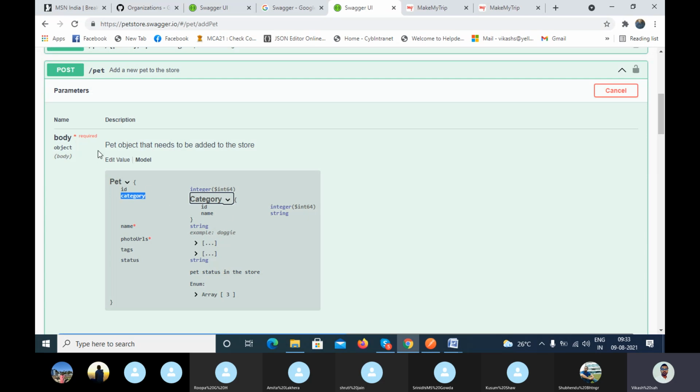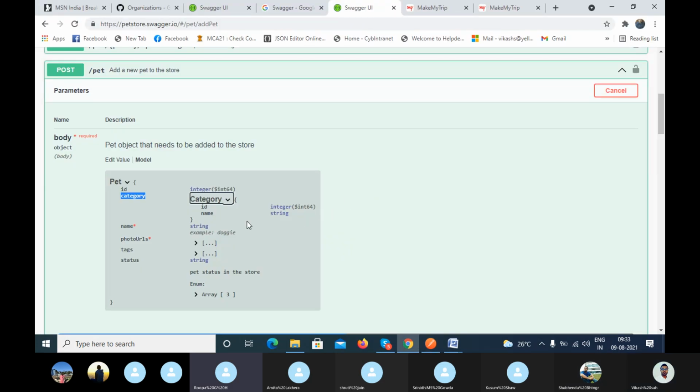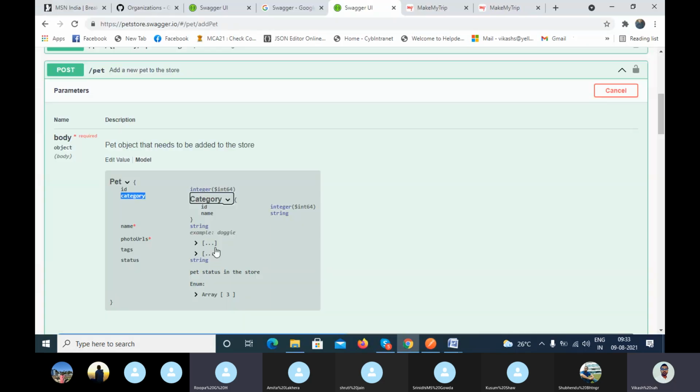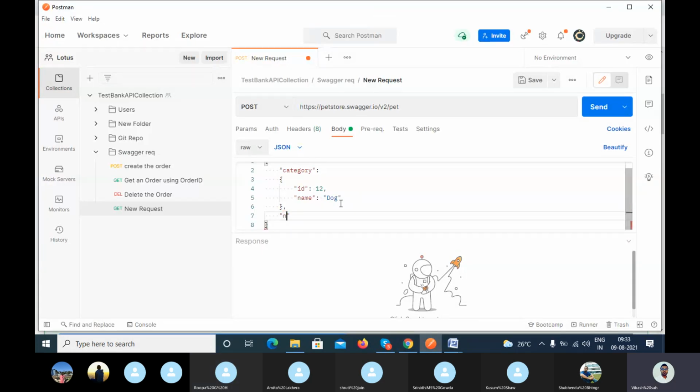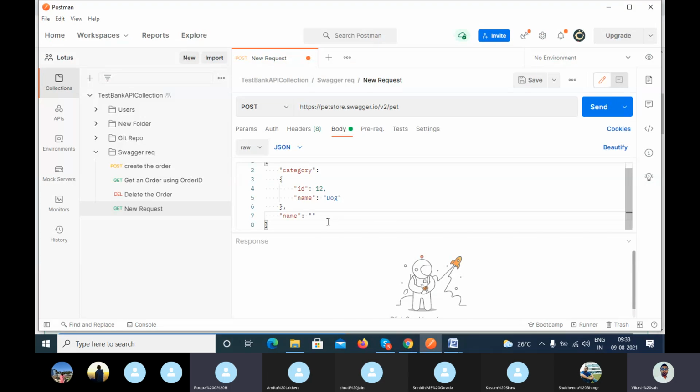Let's suppose I'm trying to order a pet. What category do you want? Something like dog category or animal category. Something like dog food, you can pass. After that, the object closing brace, then comma. Then next, name. Okay, fine. Name is correct, exactly correct. Name, string. Now the string value we have to pass. Just take dog test. I am passing dog test.